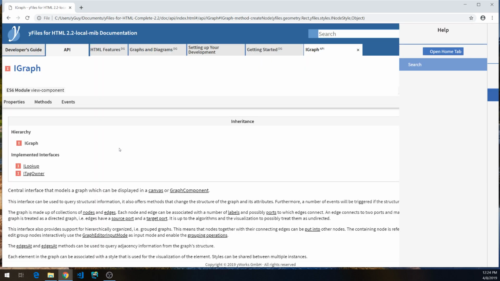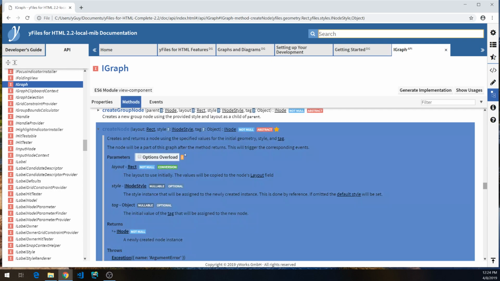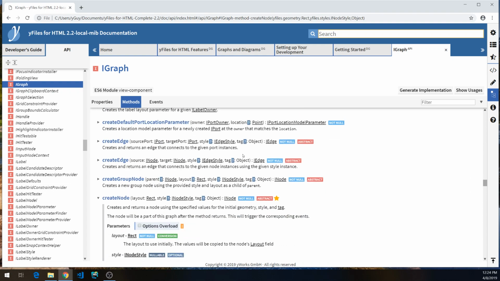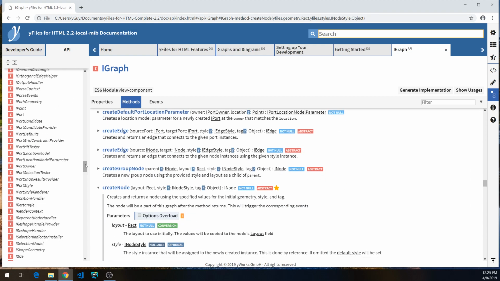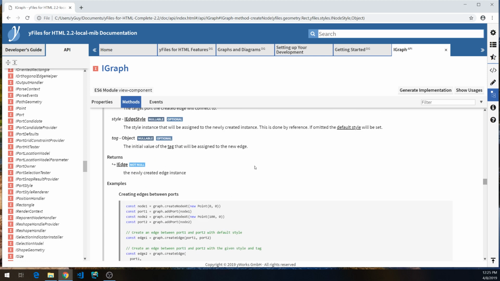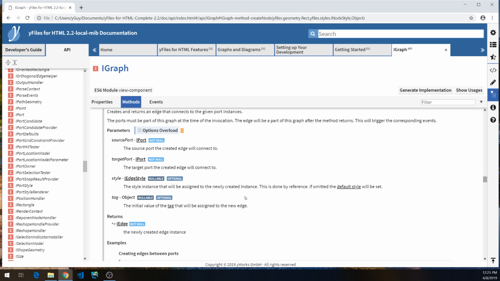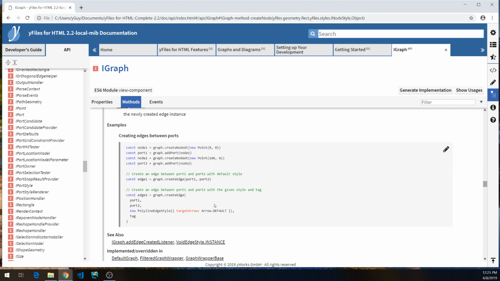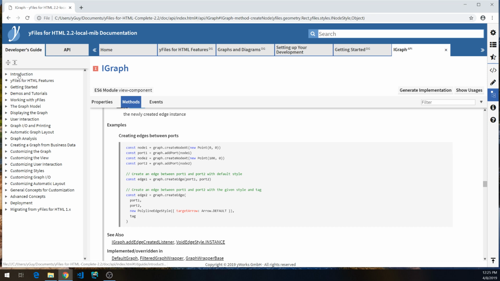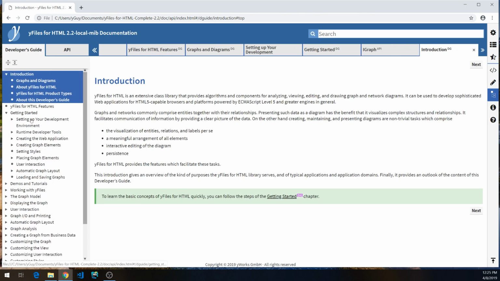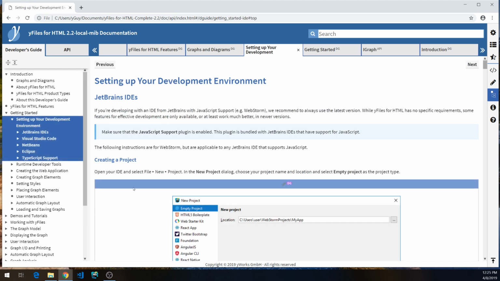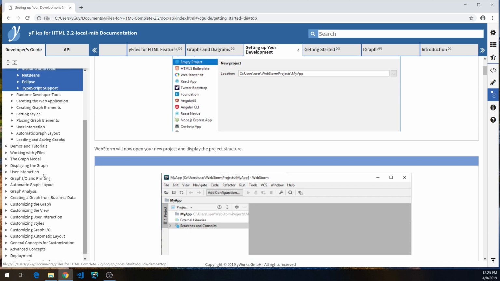The documentation consists of a tool which contains information about all the types and members that you can find in the library. There's documentation about the arguments and parameters, and also lots and lots of code snippets. But most importantly, it also contains the introduction and the developer's guide, and tells you how to get started, how to set up your development environment and how to write your first lines of code.